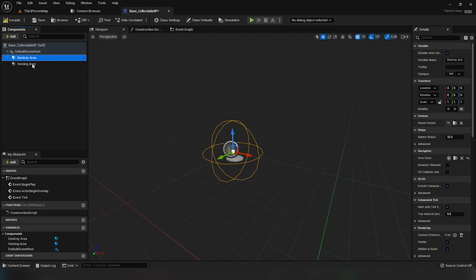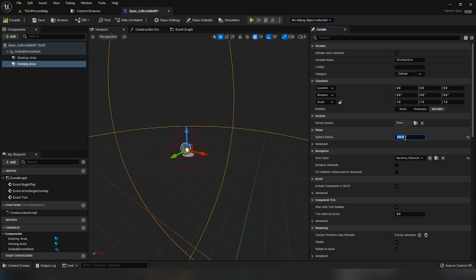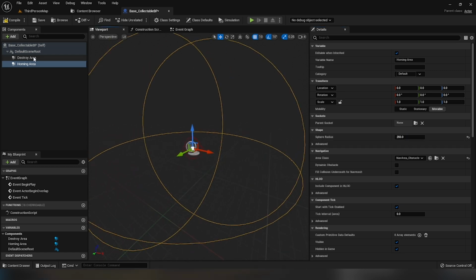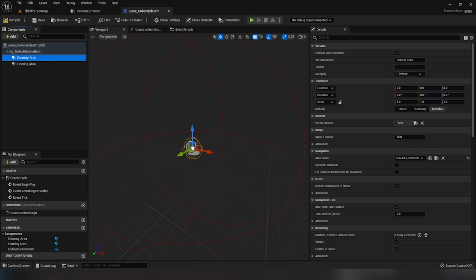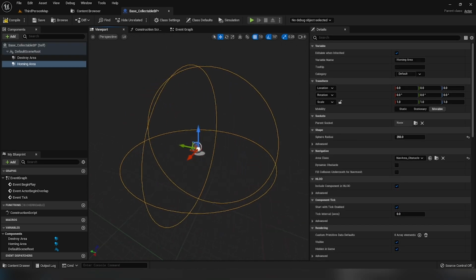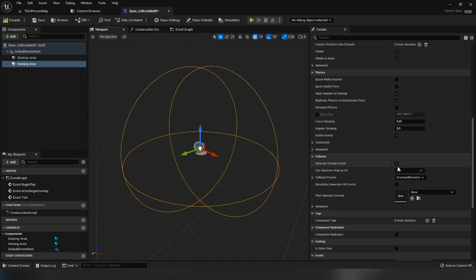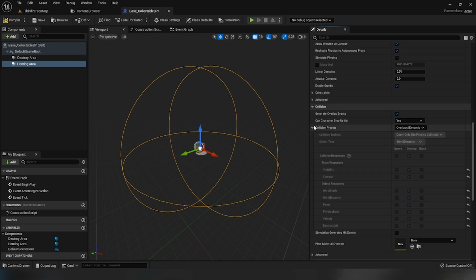For the homing area, I'm just going to go over here into the details panel, and on the radius, I'm going to set it to 250. And the destroy area, I'm going to set it to 15. Okay, so what are these? These are sphere collisions. Basically, they just detect whenever something has collision with it.